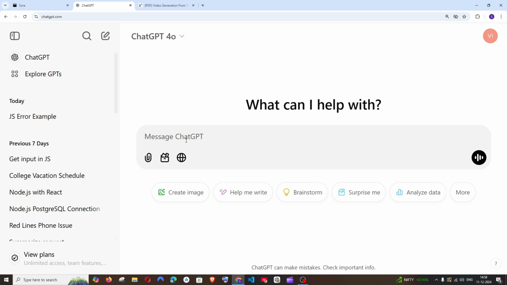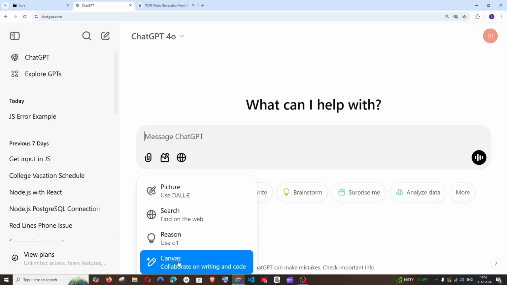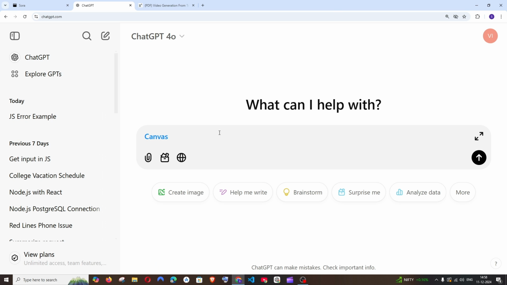So let's get started. Just open your ChatGPT homepage, and this feature is available for all users, irrespective of whether you are a free or a paid user. In ChatGPT we will have a new icon like this, View Tools. Click that and you'll have Canvas. It's exclusively used for writing and coding. If you click this, you need to give your prompt.